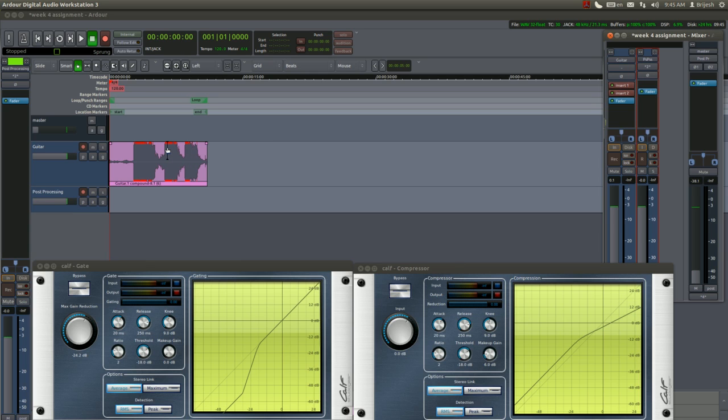To save on time, I've already done the required setup for this assignment. I have recorded a piece of guitar sample, and you will notice that this sample has a lot of hum here and a lot of clipping, and this is what we'll try to rectify using the processors. The processors I am using are from a plugin called Calf. I have a gate and a compressor, and I'm using Ardour DAW version number 3.